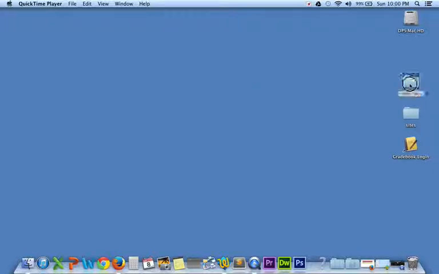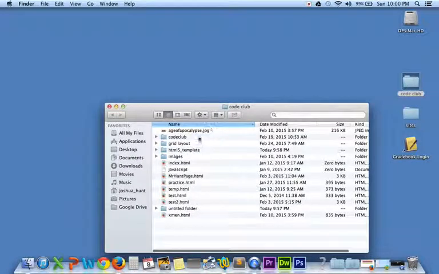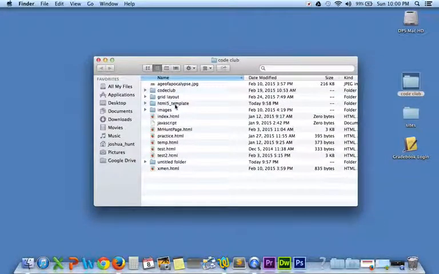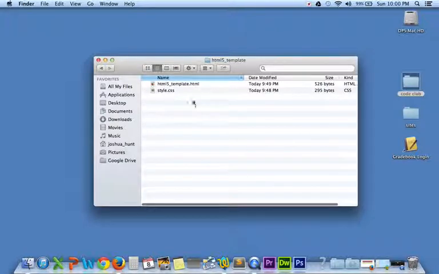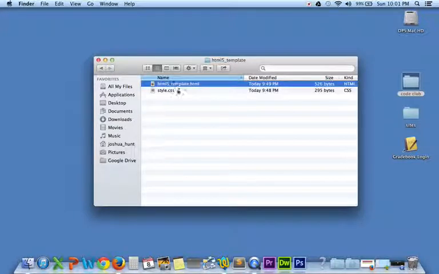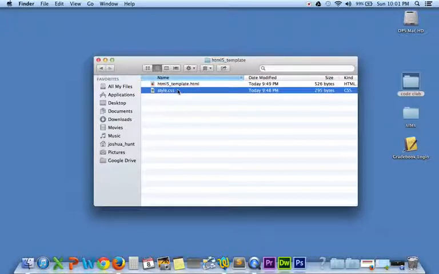So you should all have a Code Club folder. I think we all did that in the first class. Inside the Code Club folder, then, you should have some things that we've been working on. For today, why don't you create a new folder and call it HTML5 underscore template, okay? And then what we're going to do is put in 2 new files in there, okay?